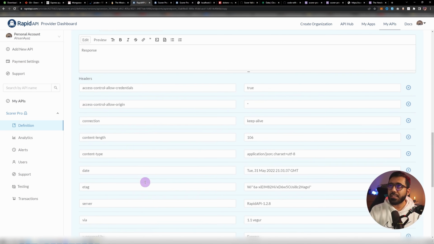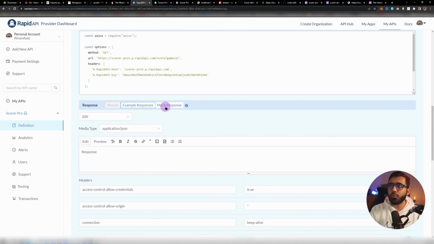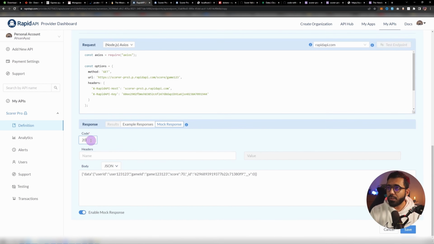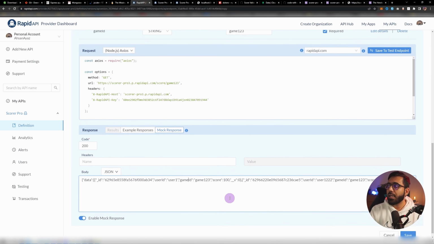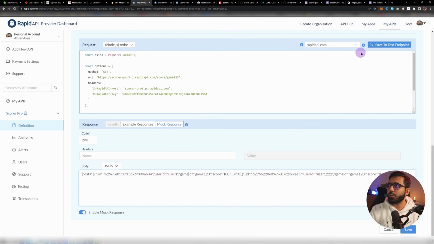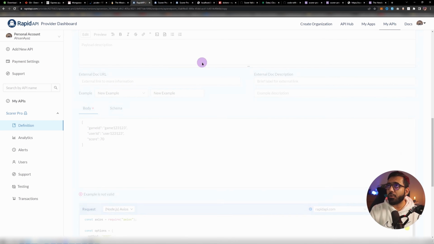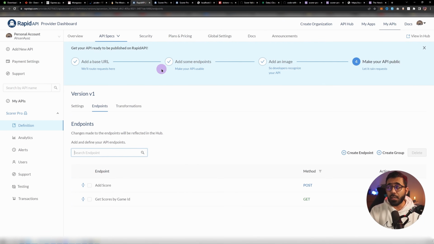Now that we have this response set, again, we need to go to mock response. We are going to make it 200, and we are going to also paste the same JSON here, which is an array of 2 elements. We are enabling the mock response, which we wanted. And finally, we can hit save. This time we don't need to do this because we already got it from our REST API client. So I hope you understand now.